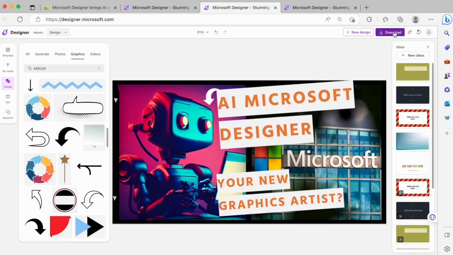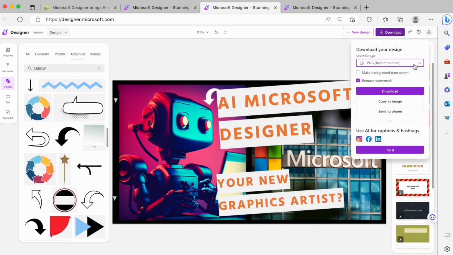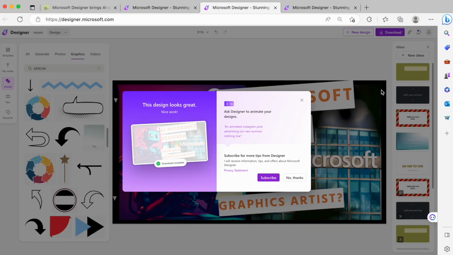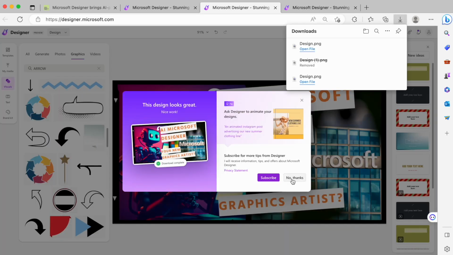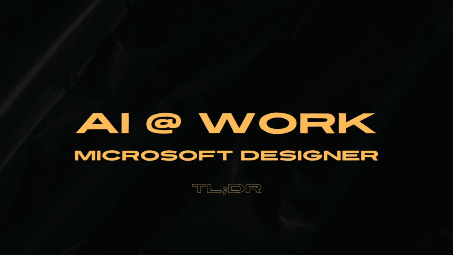So the last thing you need to know is how to download your image. You click the download button up top, you choose the file format, and you can even remove the watermark right away. Click download, and there you have it. That easy.